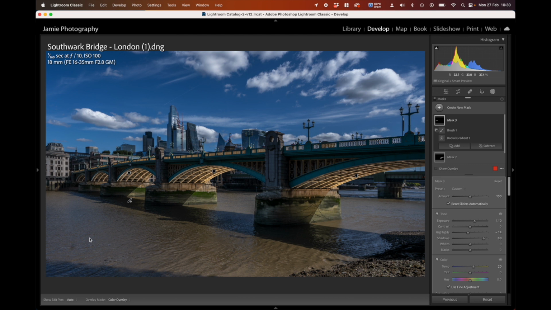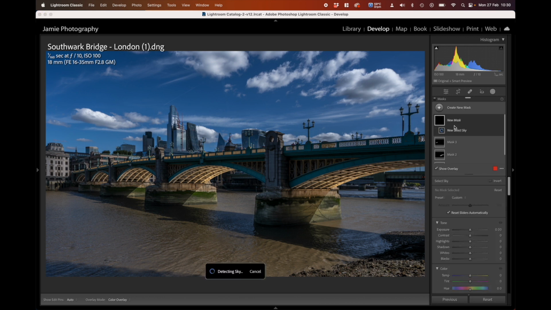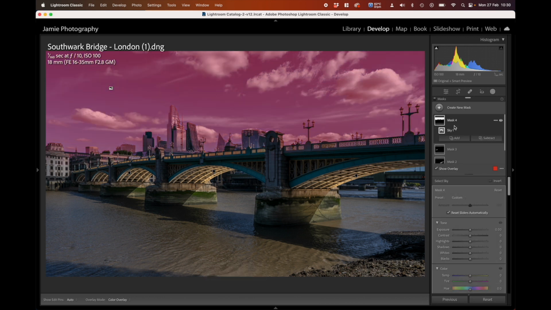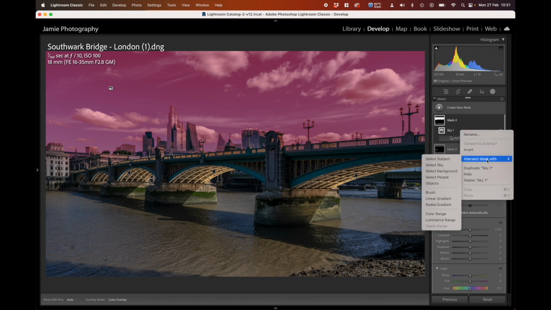So what we do need to do is try to control the shadow at the bottom and do something with the sky. So I'm going to create a new mask. Firstly, I'm going to do the sky. So I'm going to select the sky. Okay, so the mask will select the sky. But I'm going to go to the little 3 dots to the right of the sky in the mask, click on that and intersect mask with another mask.